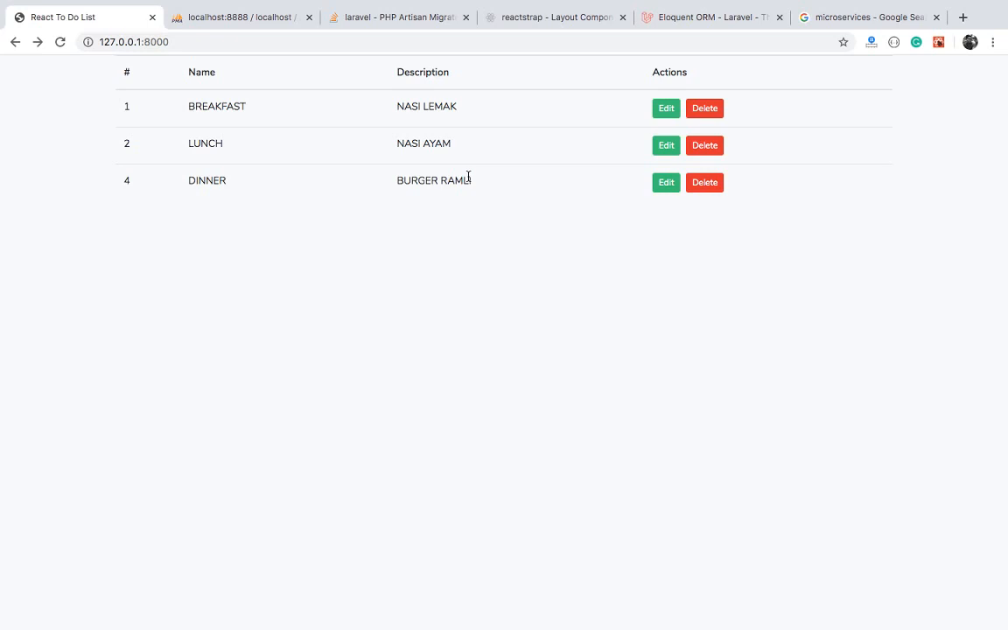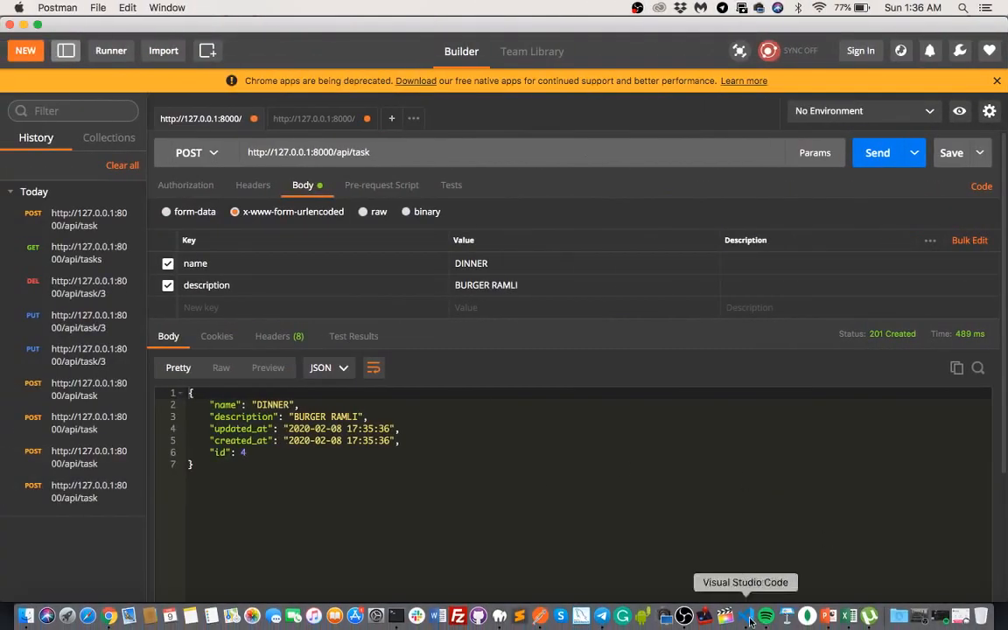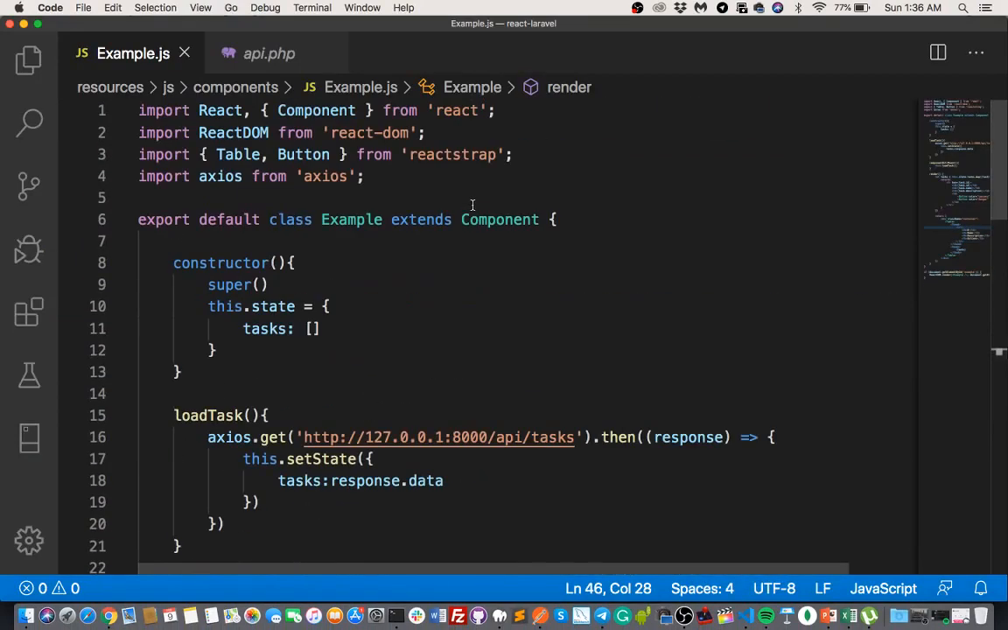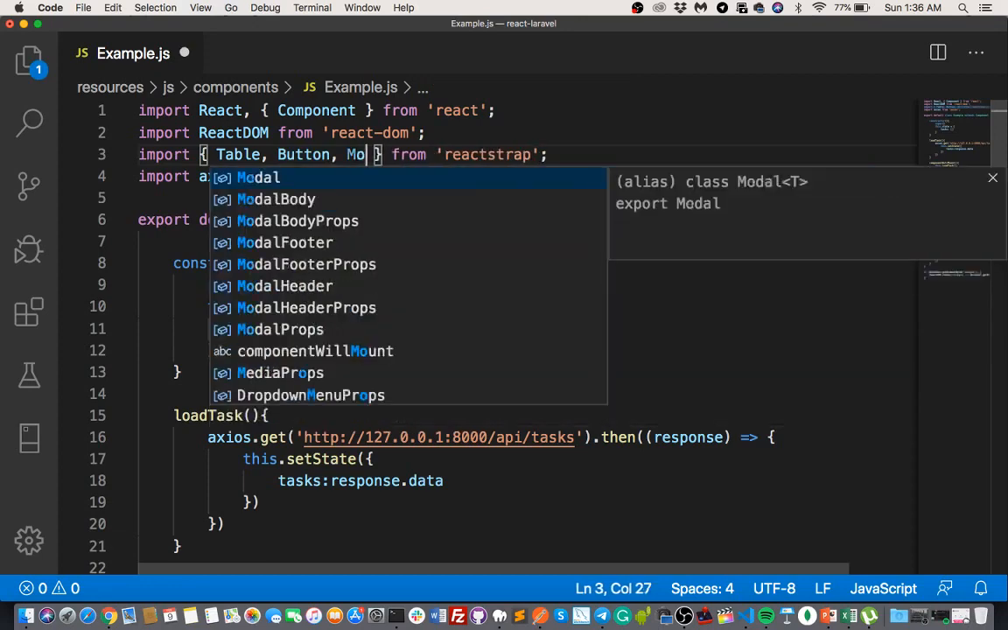I think actually it's a single page. If we want, we can retrieve all the records, create, update, delete in the same page. I think they call it SPA, single page application, right? So listing and retrieving all records is done. Next, we need to import table, button, and modal.